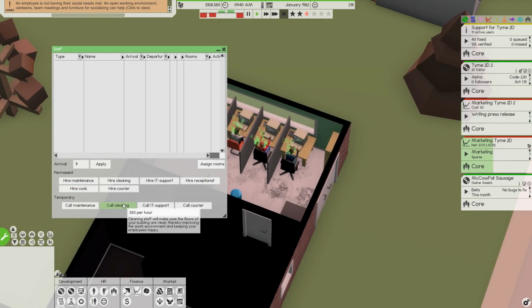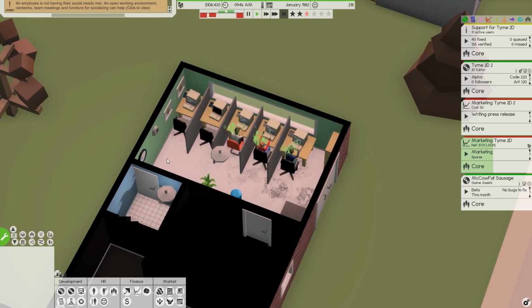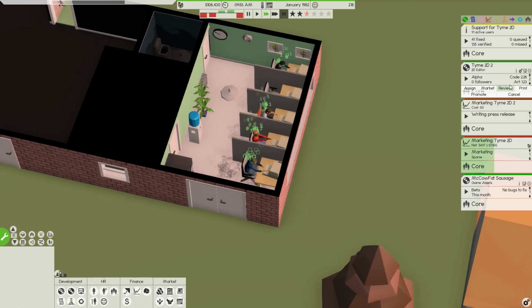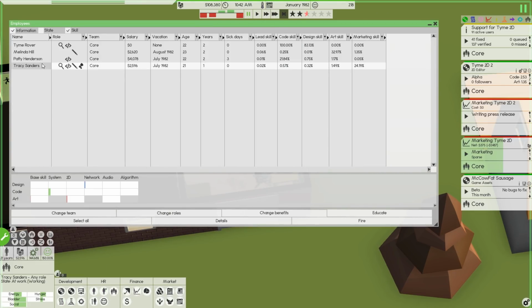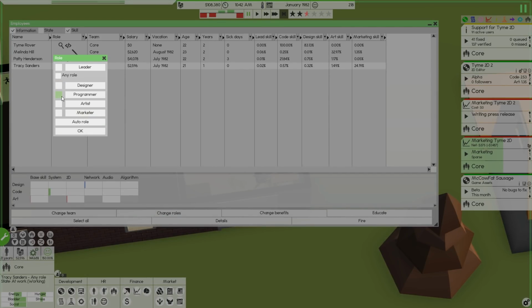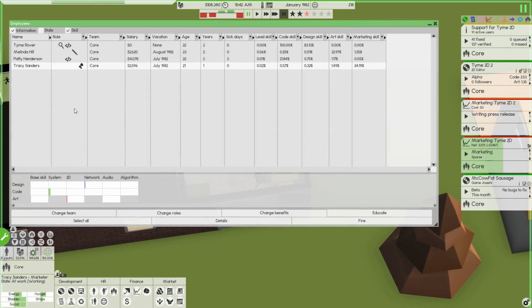Hire cleaning. Call cleaning. Call IT support. Ugh. So sick of doing this. I want to get out of this building. All right. Let's hope Time 2D2 goes a little better than everything else here. Oh, shoot. Tracy, yeah, see, this is the problem I ran into before. You are only a marketer.